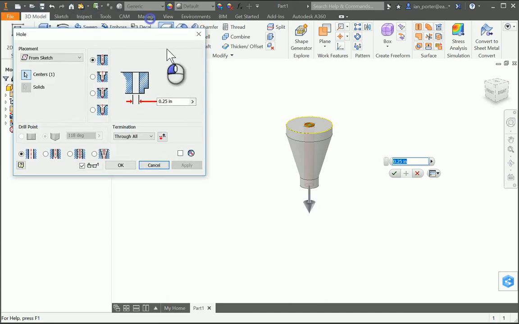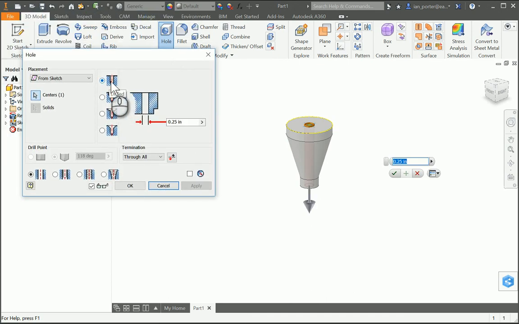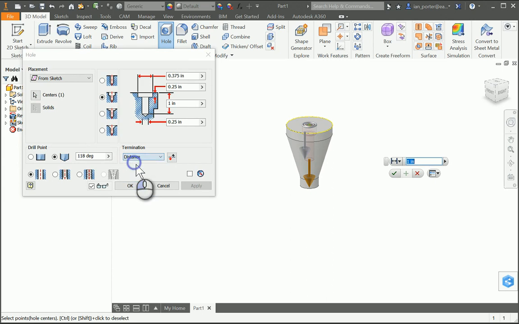When the hole feature pops up, it automatically defaults to just a drilled hole. I need to change it to a counterbore hole. Counterbore hole is the second on the list here. When I open that up, it gives me this option of three different dimensions. I need to change the termination so I can get a fourth dimension in there. So I'm going to change the termination from through all to a distance.